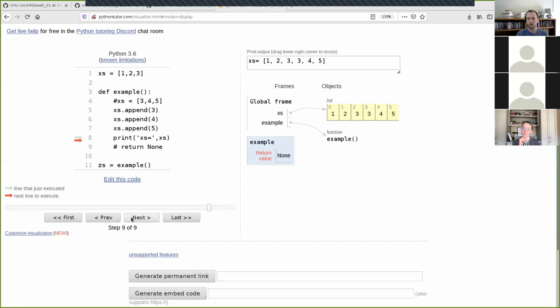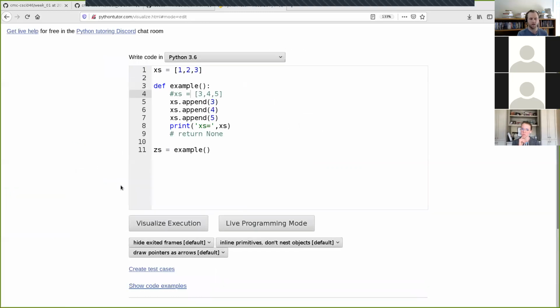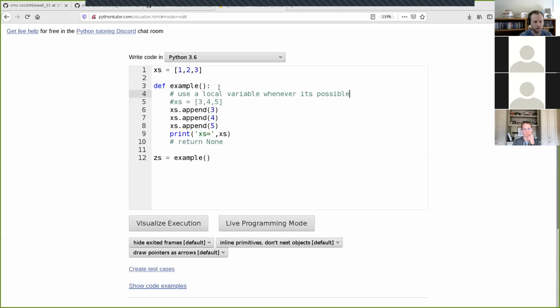There was a great question a little bit ago about when you should use a local variable versus a global variable. This is sort of a stylistic question, and reasonable people disagree on the answer. But the general principle is: use a local variable whenever it's possible, and only use global variables when you must.